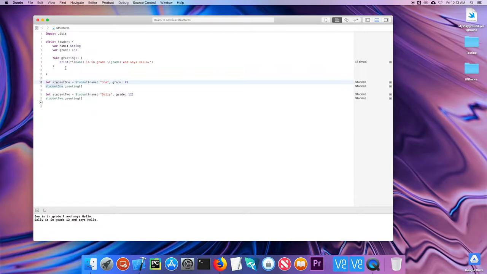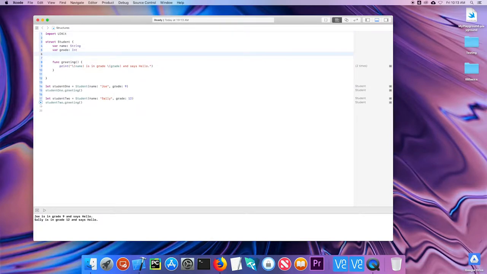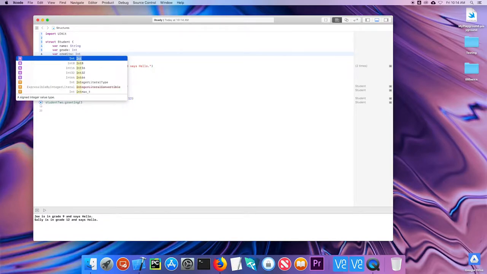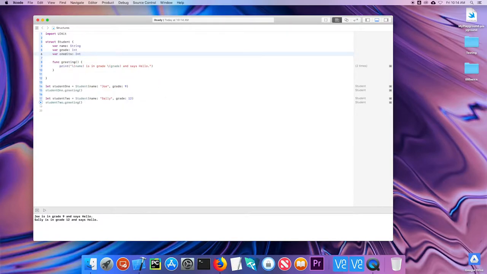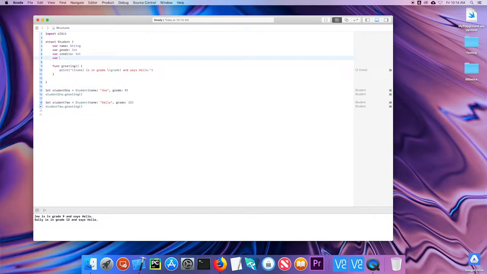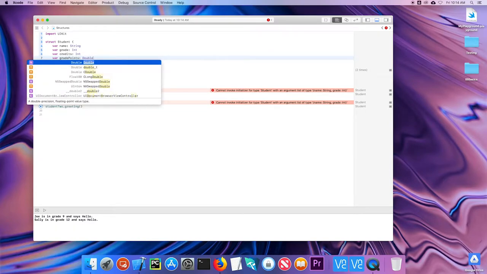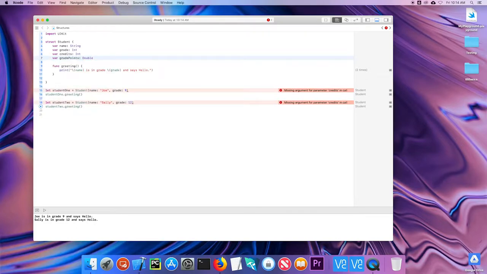Let's go ahead and add a couple properties in here. If I'm going to represent a student, I want to know how many credits they have and what their GPA is going to be. So I'm going to add a variable called credits, and it's going to be an int. And I'm going to also do a variable called grade points, so I can calculate GPA, which I'm going to use of type double. And you notice now it says I'm missing an argument for this parameter.